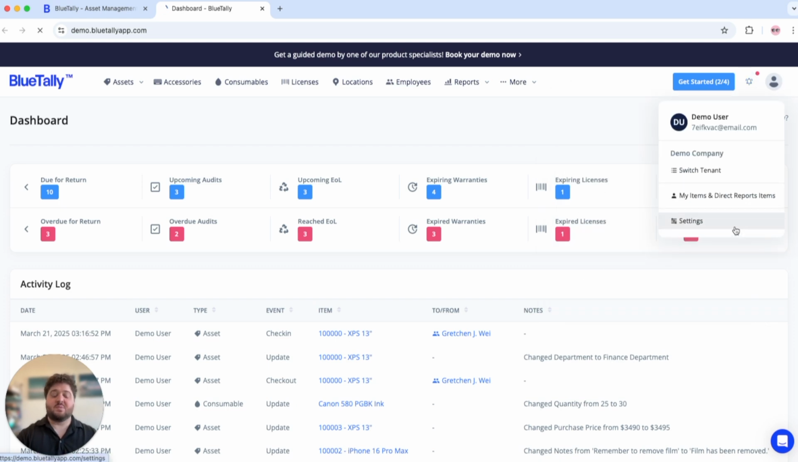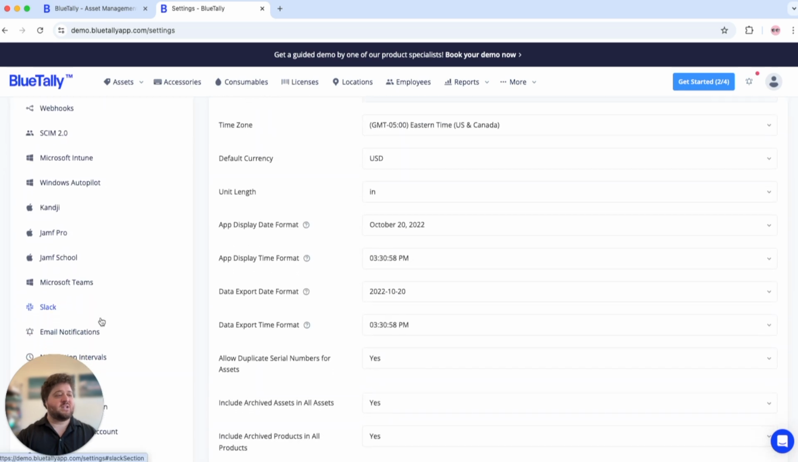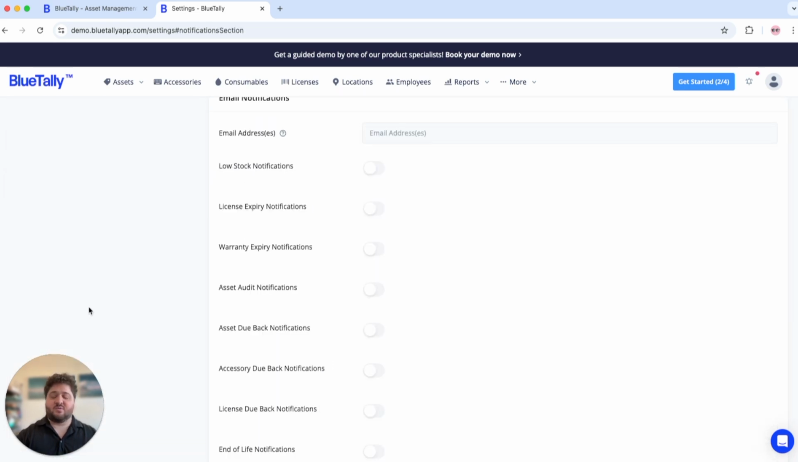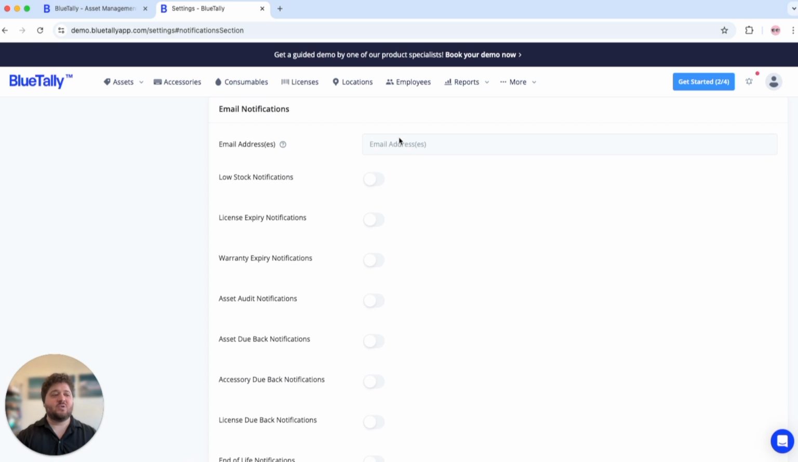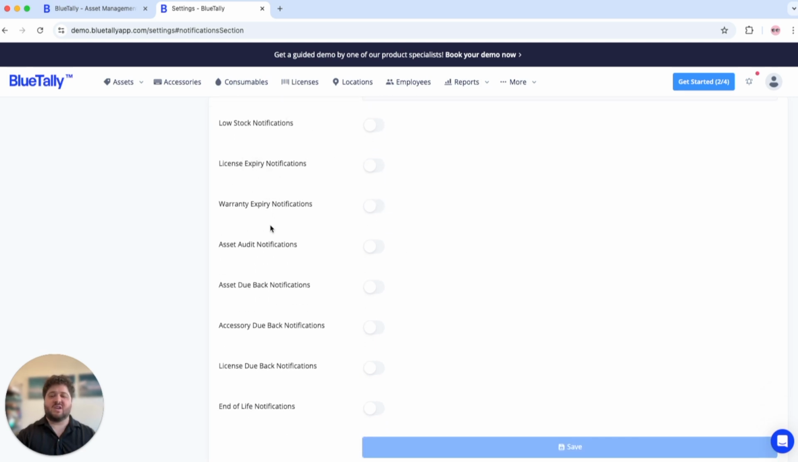You can also set up email notifications by visiting your settings and scrolling down to where you see the email notification section. Here you'll be able to enter the email addresses you want to receive this notification, and you can toggle on the specific notifications that you would like to receive.